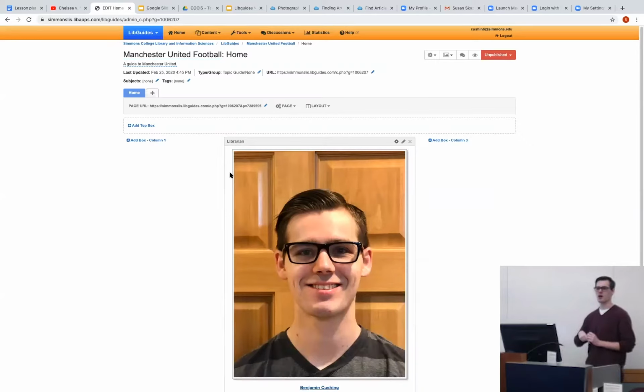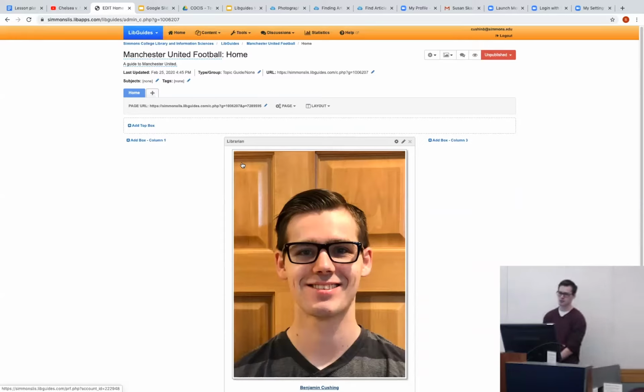Are there any questions about changing the layout? No. Cool. You can always change the different columns. You can be done with your guide and change that setting. It will mess with the content and you might have to rework things, but it can always be changed.